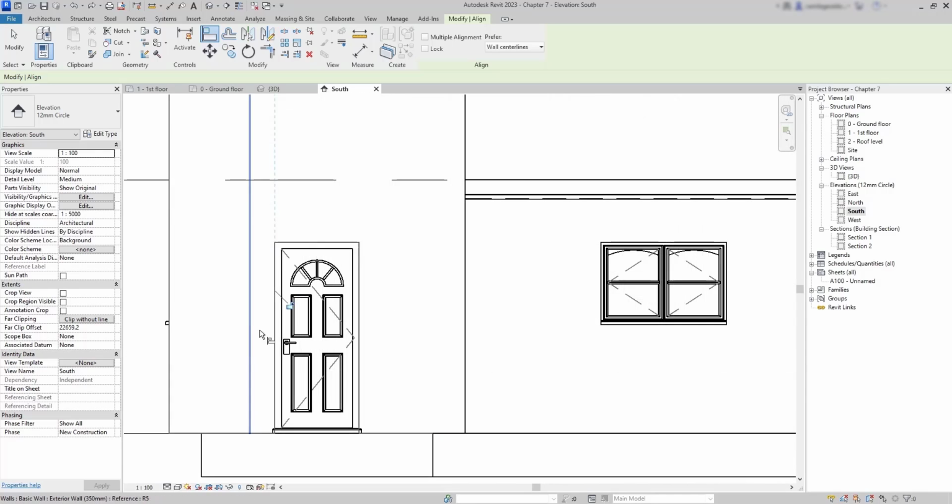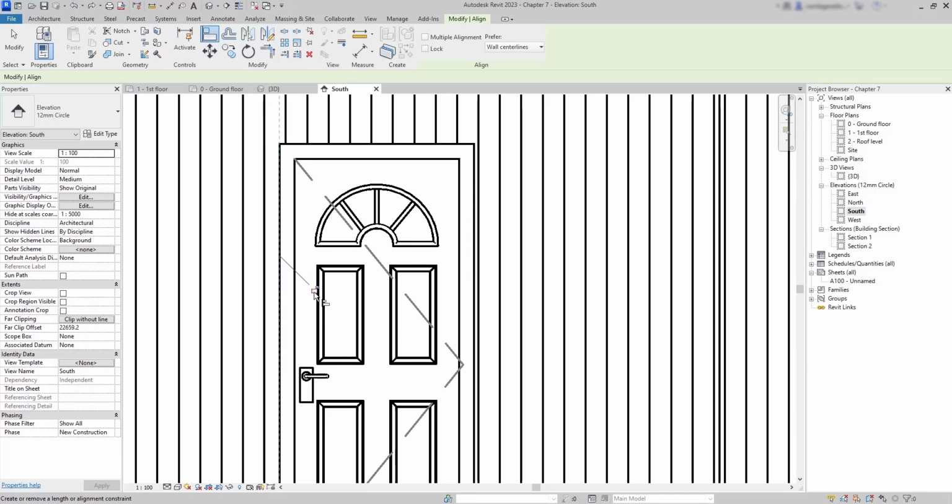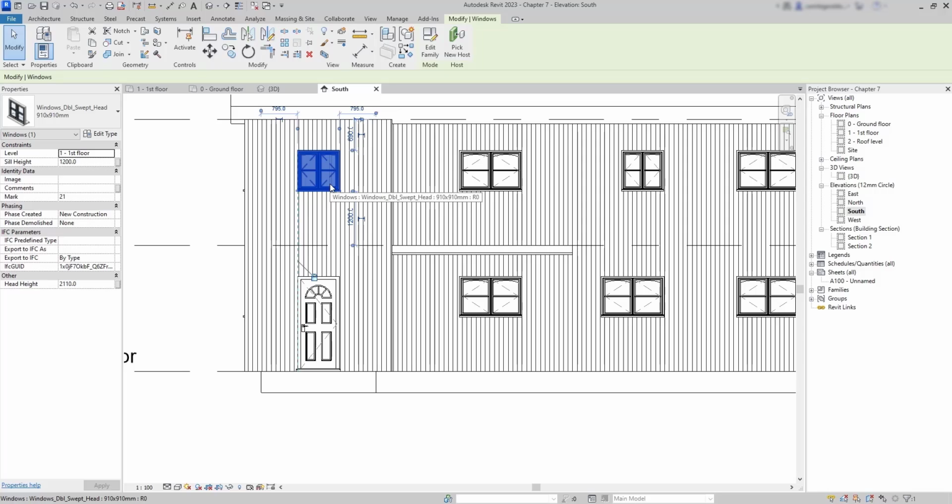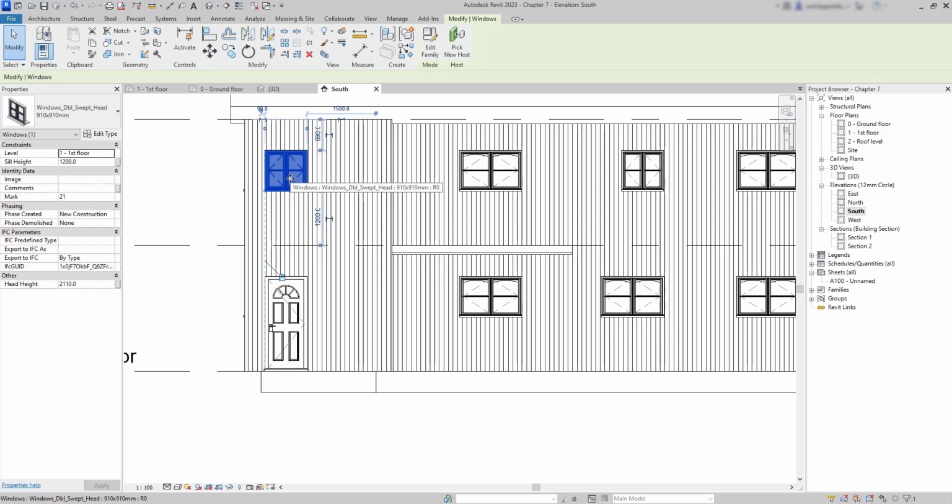Okay, I want to take the opportunity to talk about constraints. Can you see this lock here? Now it's open, but if I click to close it, now both elements are constrained with this reference, meaning that if I move the window, the door also comes along to keep the alignment. This is a very important and useful tip in Revit.